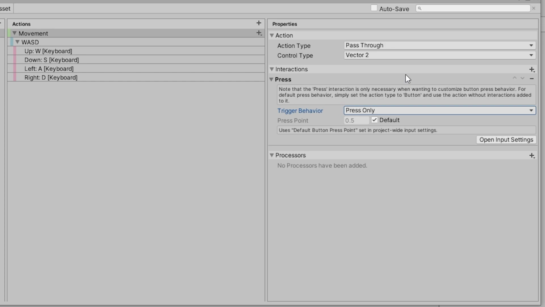In this case, since we're on a keyboard, 0.5 is the perfect value since we're only pressing it down. And it's also the default value. So let's just keep it as that. If you want to set it, you can also do that if you're working with gamepads.